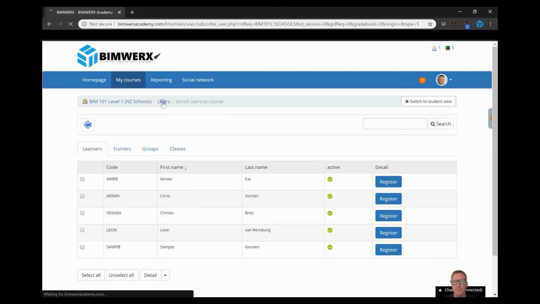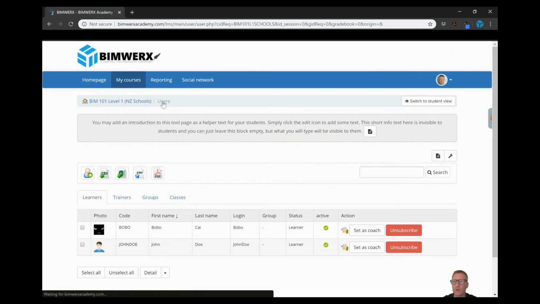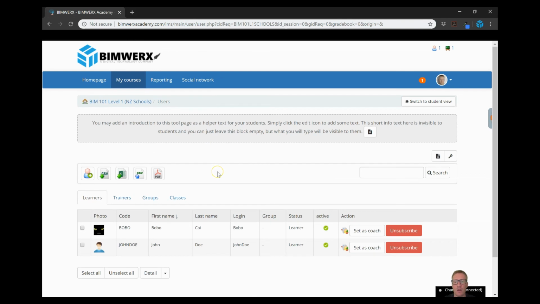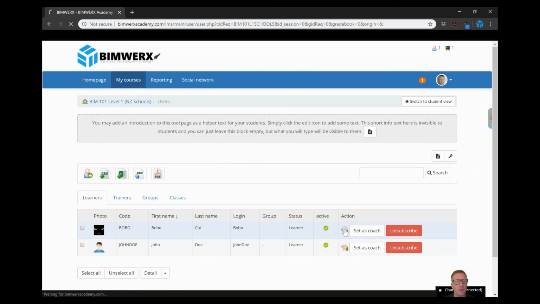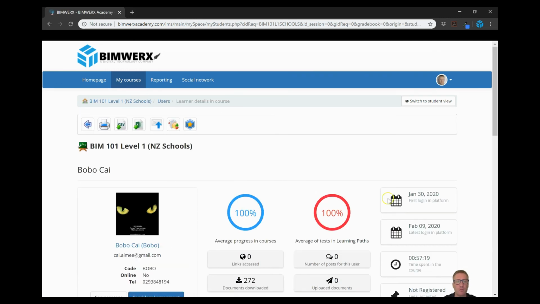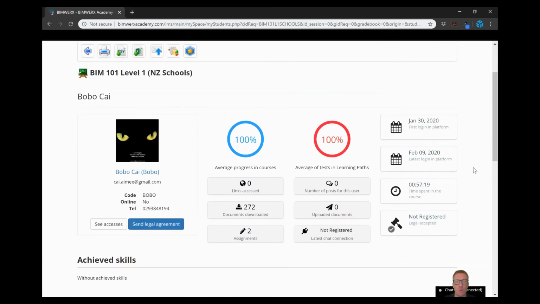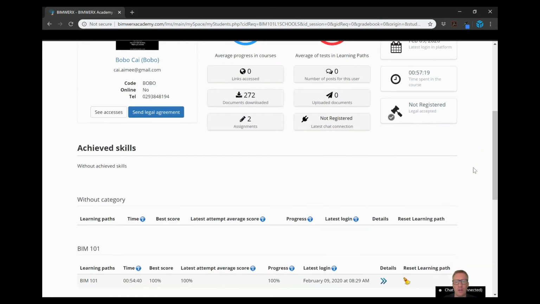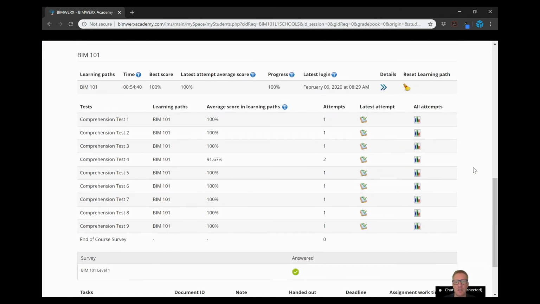Should the course coach wish to review any reports or assessments or assignments being submitted, then you can do that through the report link. So we'll have a look at this student's reporting by clicking on the reporting button. Once the information is loaded, we can see course progress and overall achieved skills and assessments.